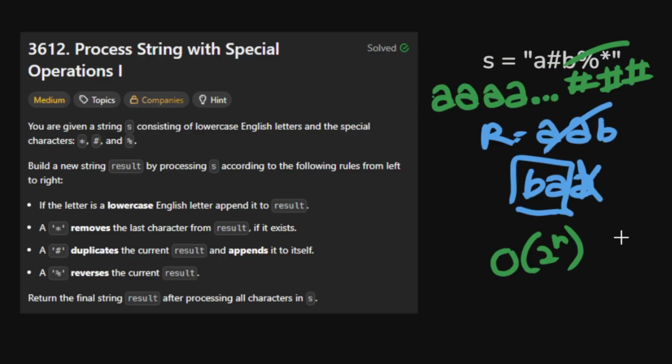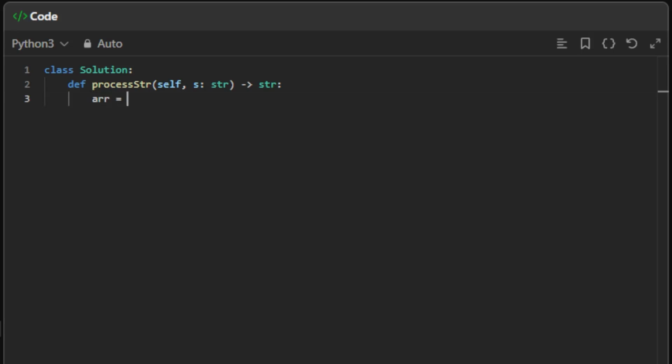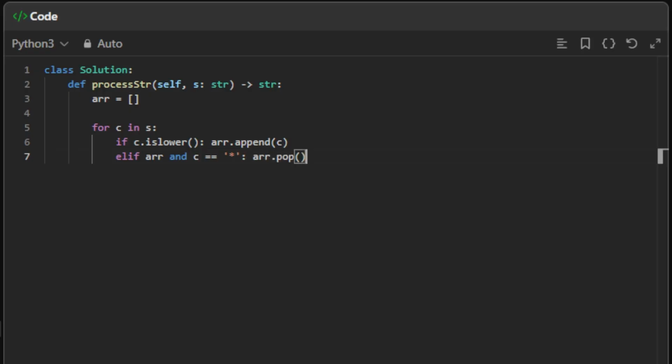So with this in mind, let's go with the code. First we need an empty array, and now we can iterate characters. So for each character, if the character is a lowercase English letter, in Python we can use isLower, and array.append the character. Else if we have something in the array and the current character is equal to an asterisk, this means that we can pop the last element, so array.pop, and that's it. Now, else if the character is equal to a hash, we need to duplicate the array, so array plus equal array. Remember that this is how we concatenate arrays in Python.